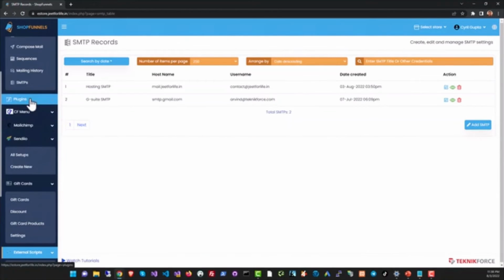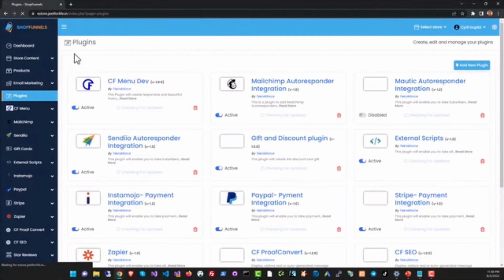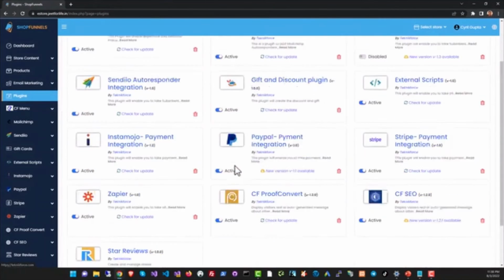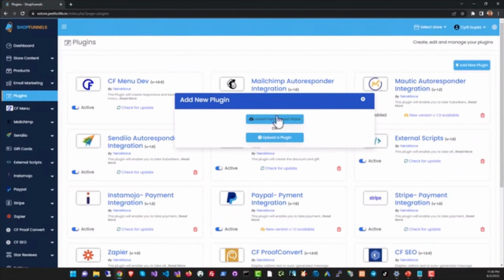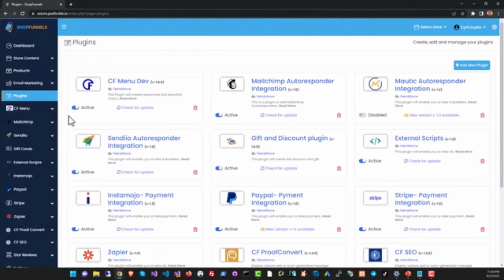And if you want to install a new plugin, just click on the plugin section and you will see the list of all the plugins that are available on the store. To add a new plugin, click on add new plugin, and then you can either install a plugin by uploading it, or you can go to the marketplace and download the plugin from there.